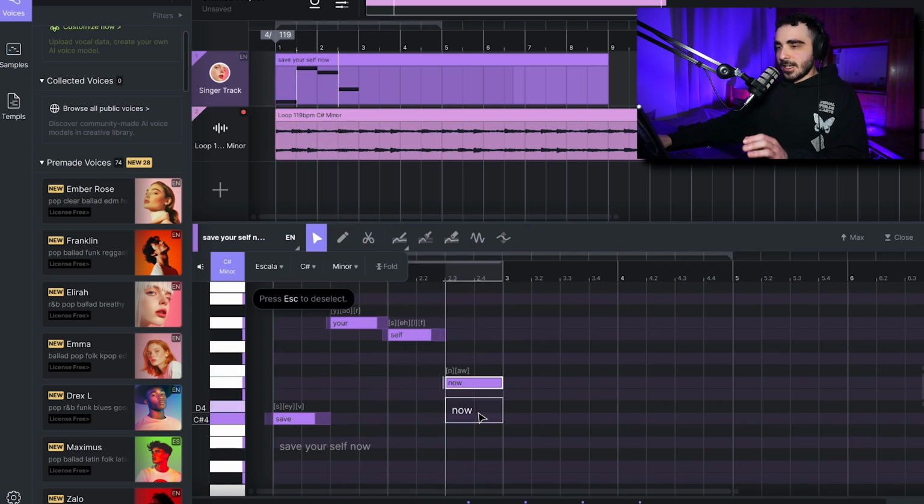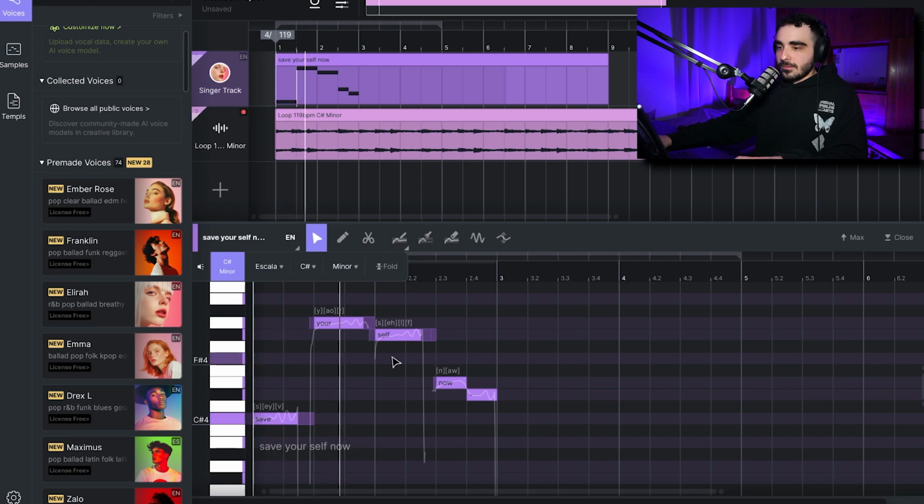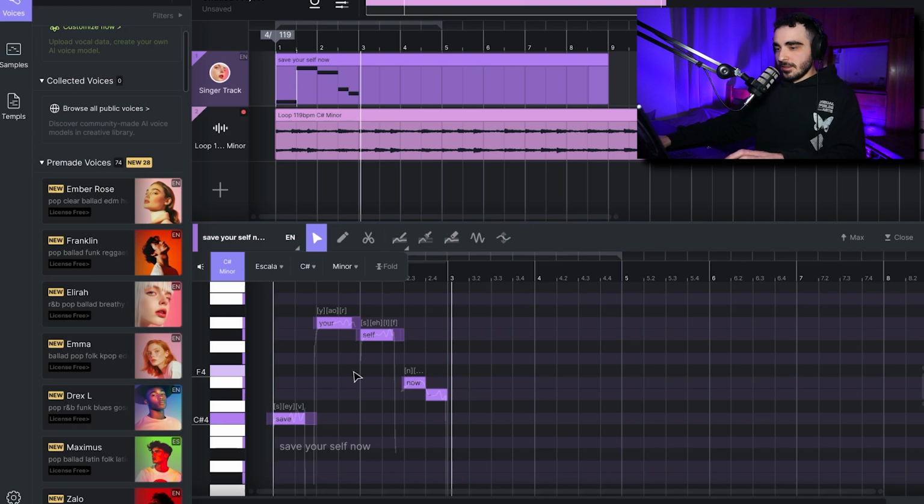So for this lyric right here, I don't like how it has the same pitch, so what I'm gonna do is click the note slice tool, and I'm gonna split the lyric into 2 notes, and I'm gonna change the note of the last part. Yeah, honestly, they sound so realistic already.